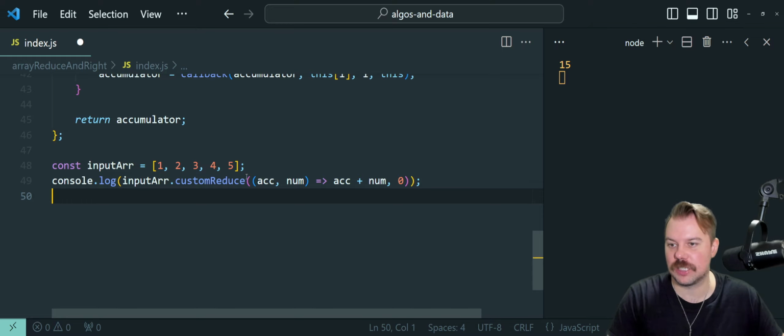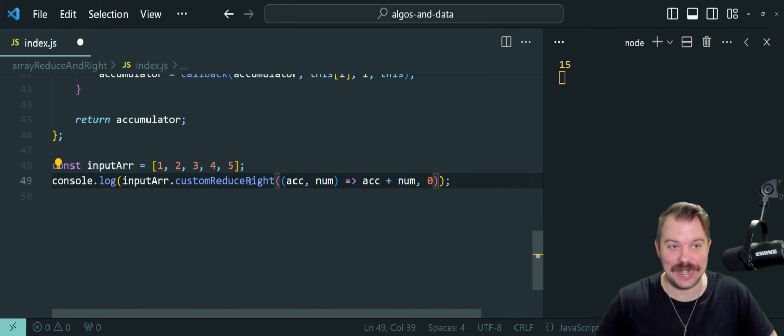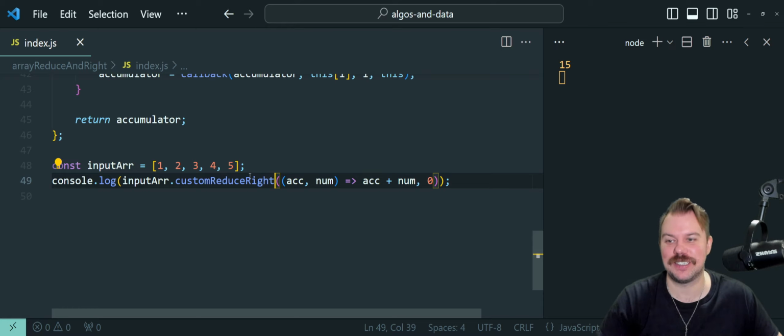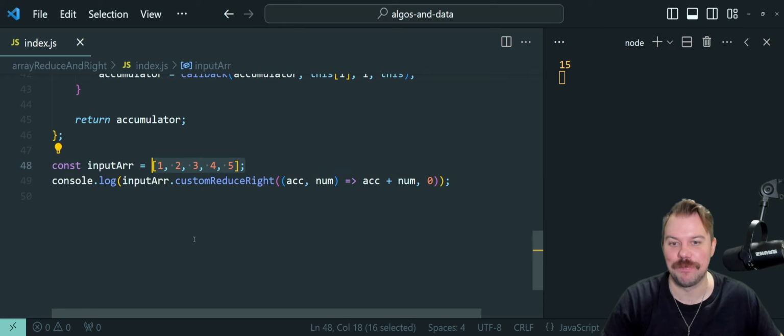Let's make sure that custom reduceRight doesn't have a different answer, because if it does, we are going to have a problem. Okay, thankfully it doesn't have a different response. It has the same response of 15, which is the same value reduced from the right-hand side.